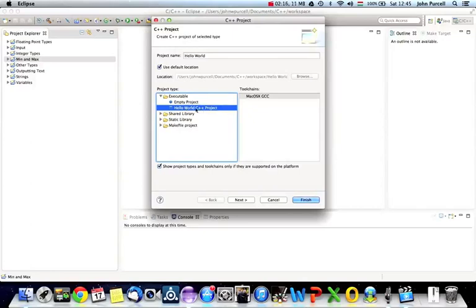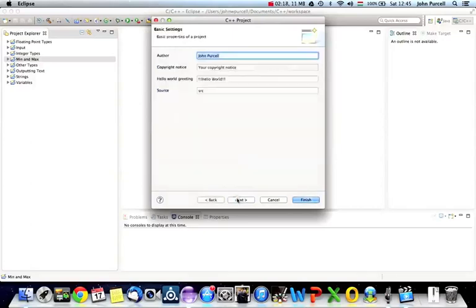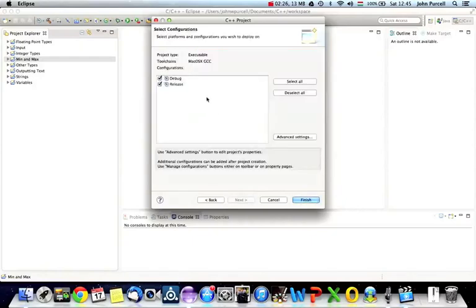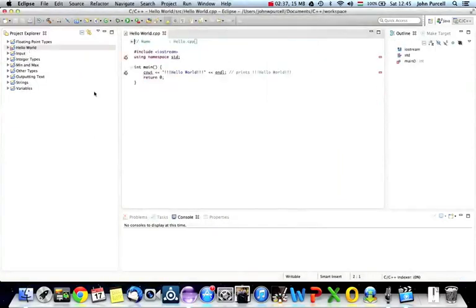So I'm going to create a Hello World C++ project, and I'm just going to click Next here. You can go through all these screens if you want. Let's just step through them, or you can just click Finish straight away. Let's go Next. Here we've got debug and release targets, which I'm going to talk about in a little while, and I'm just going to click Finish. So here's the project, and we can already run this.